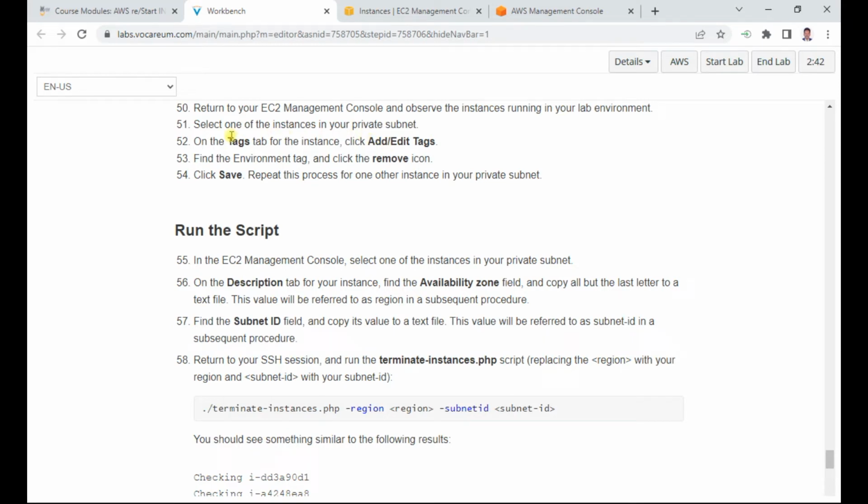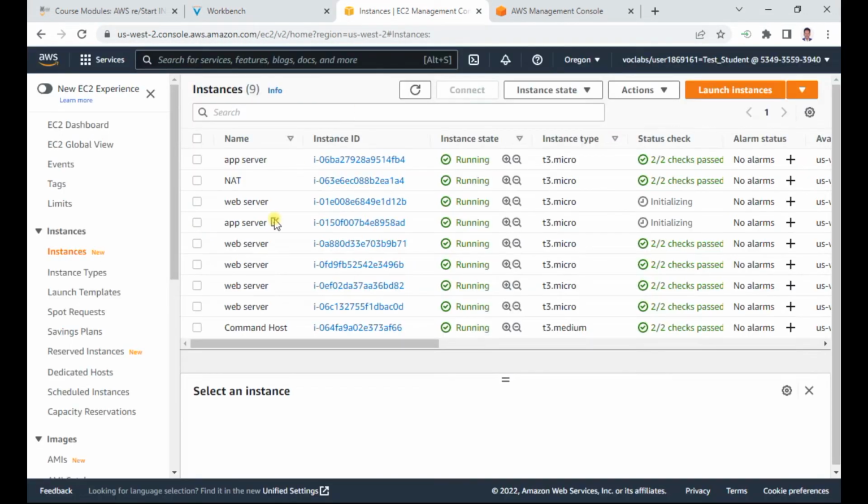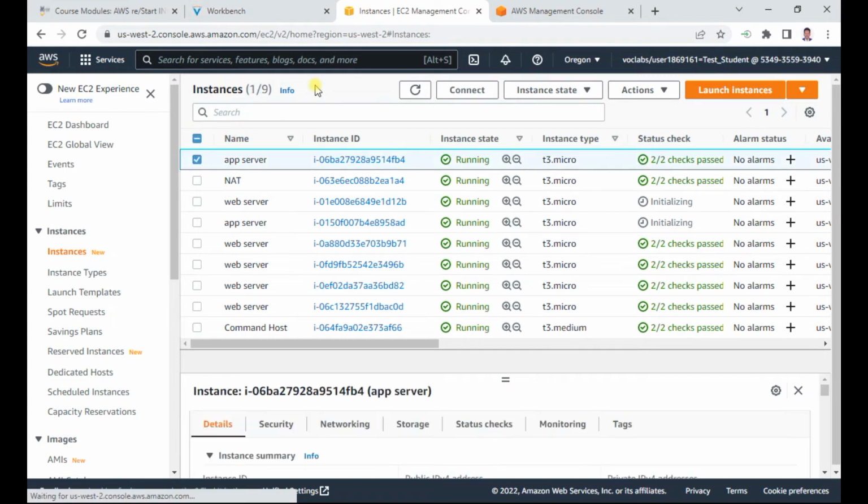So here in the tags, select one of the instances and click add tags. Find the tag and click the remove icon from the environment tag. So select one of the instances. I select any one of the instances, maybe an app server.